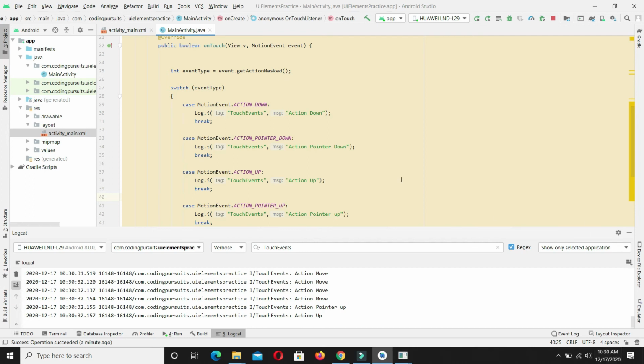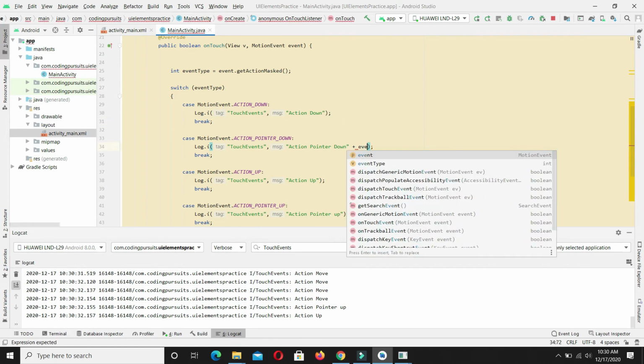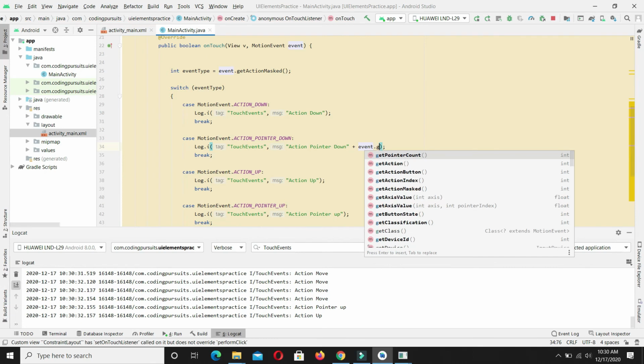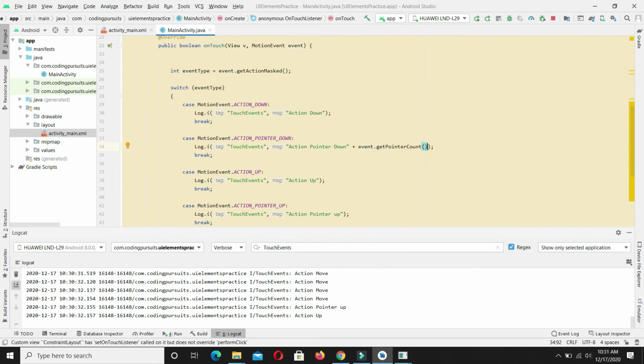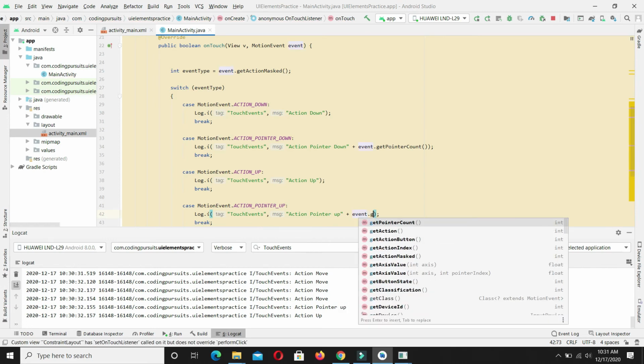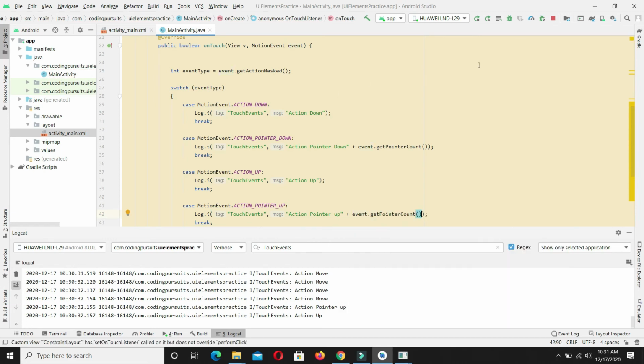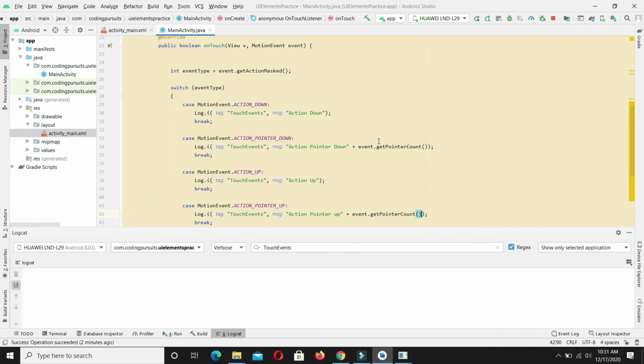So we can also get the number of touches or number of pointers. For this I will write event dot get pointer count. In the same way I will write it for the logs. Now let's clear the logs and compile the code again.